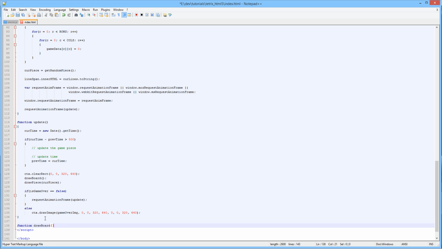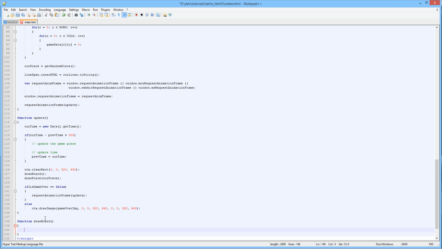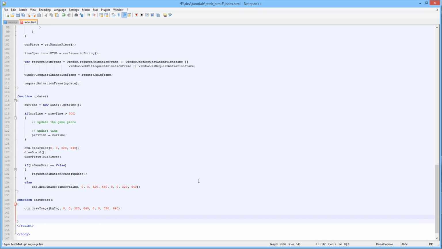Next, we're going to go ahead and write that drawBoard function. So function drawBoard. And in here, the first thing we're going to do is actually use that drawImage function again. And this time we're going to pass it the background image. And again, we want the whole thing. So we grab that, and it fits exactly in our game board space. So we'll just pass in the same parameters there. And now we need to go through and actually draw individual cells. So we'll just loop through our rows and columns. r equals 0, r is less than rows, r++.